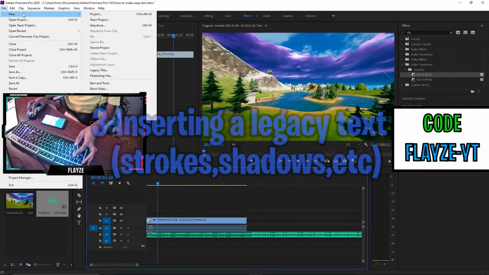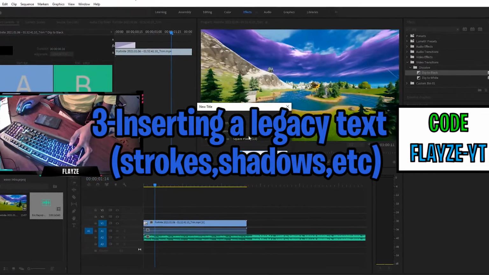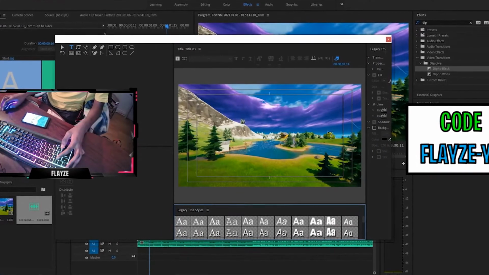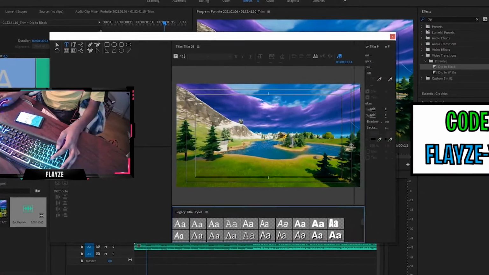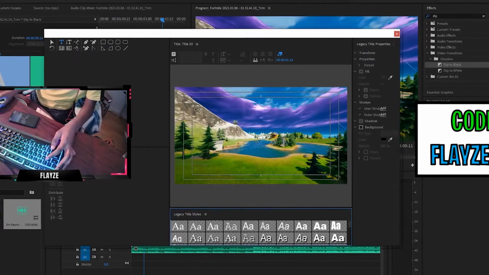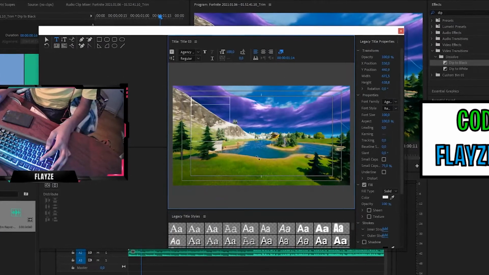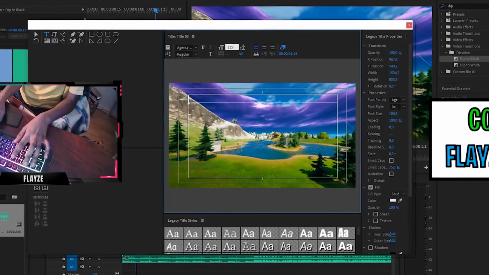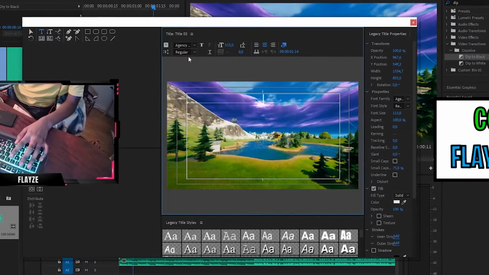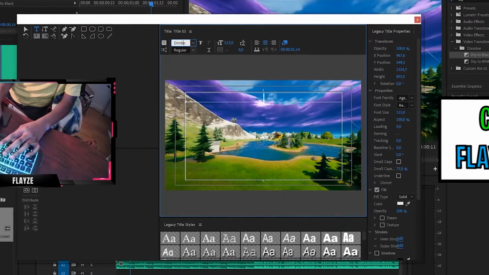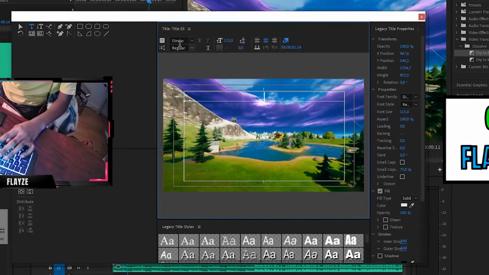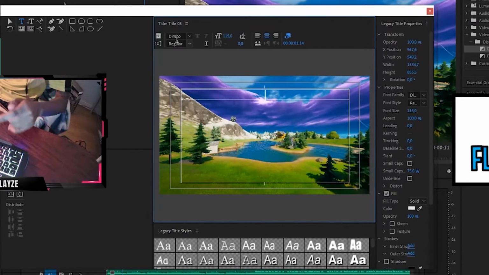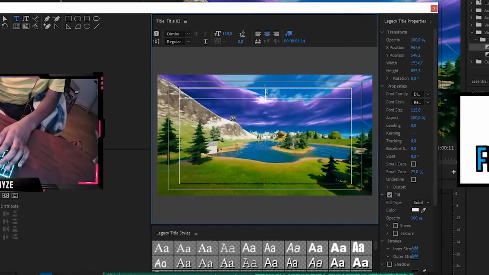So you're going to go in New, Legacy Title, okay, and you're going to see how your text would look in your video. So right now you're going to select your rectangle, the small one, and just do a text in it. Make sure the rectangle is perfectly even with it. After, I'm going to put your text at 115 in the center, and you're going to put the text you want. Personally, I like the Dimbo font, but you can choose whatever font you want. I'm going to put the link to Dimbo in the description if you want it.